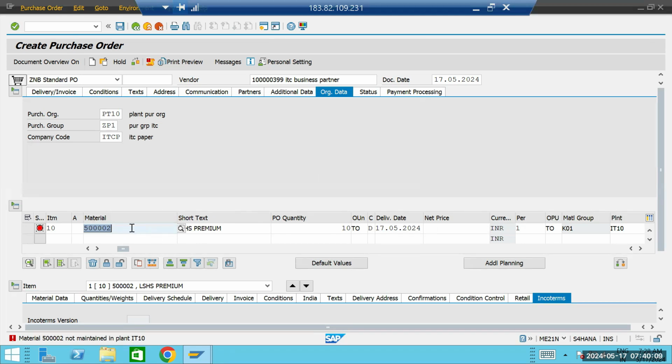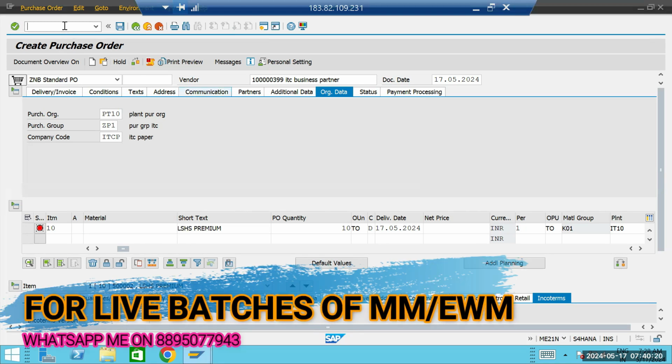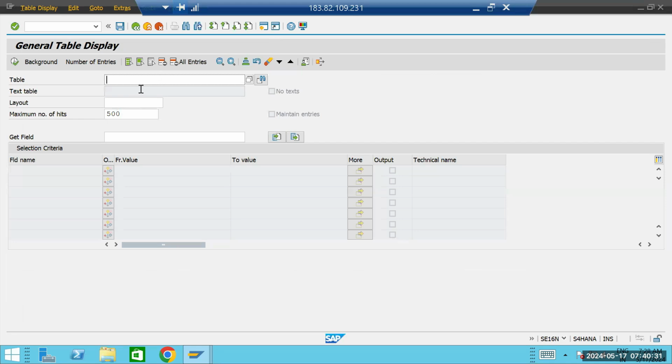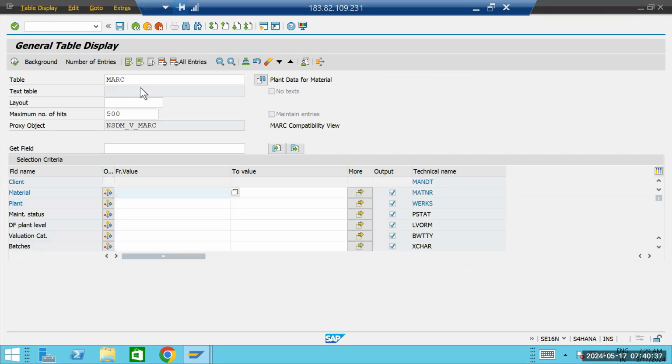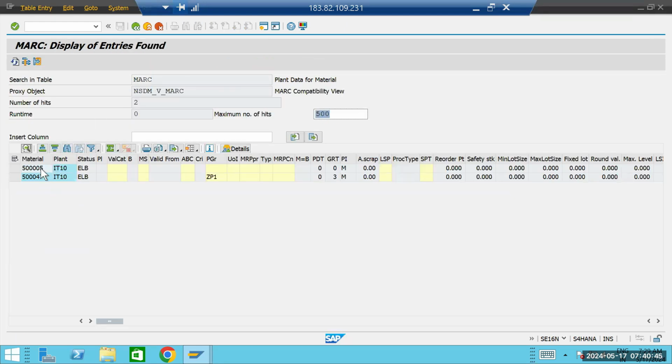So material, let's see what material is available. You can check in the table what material is available. Go to MARC. Just put here your plant IT10. Execute. You will be able to see what materials are available. Okay, so we'll take this one.